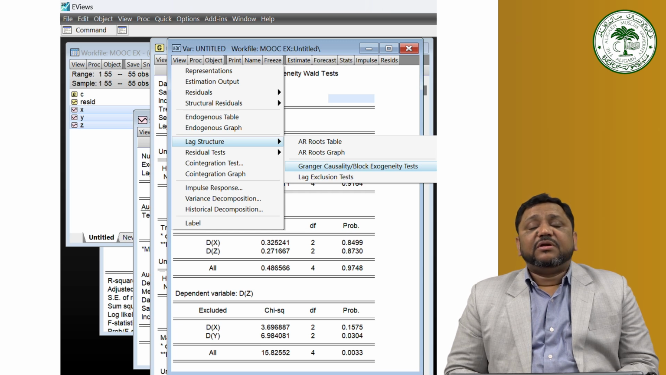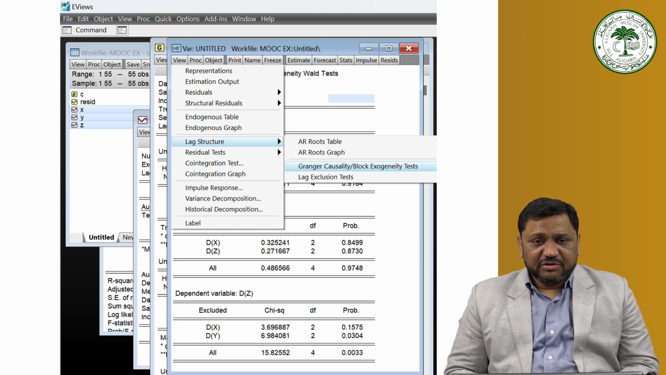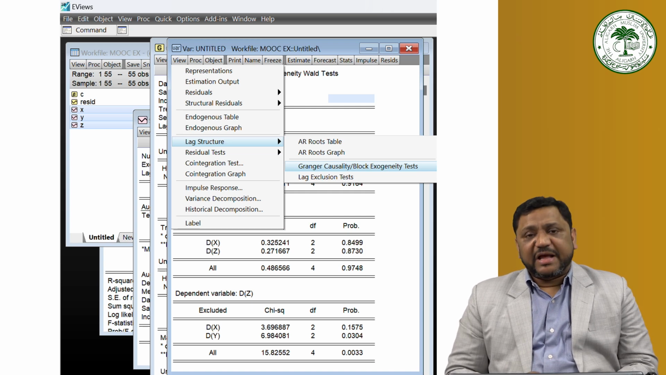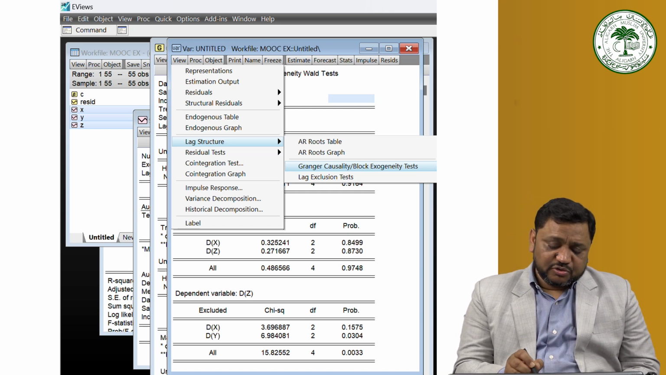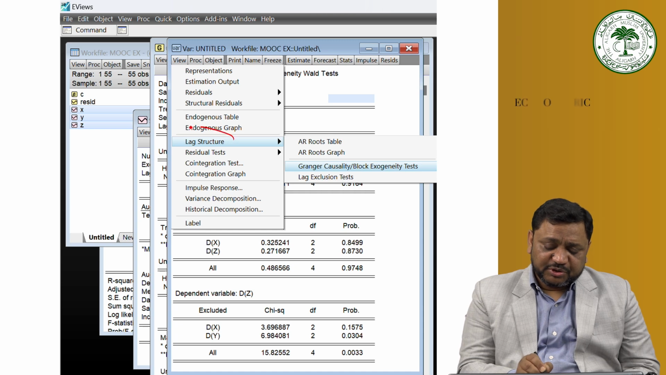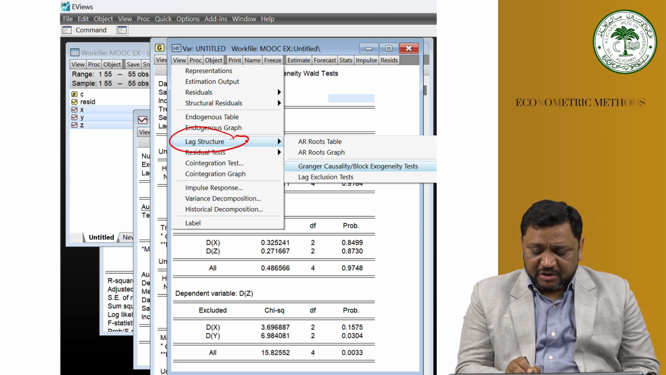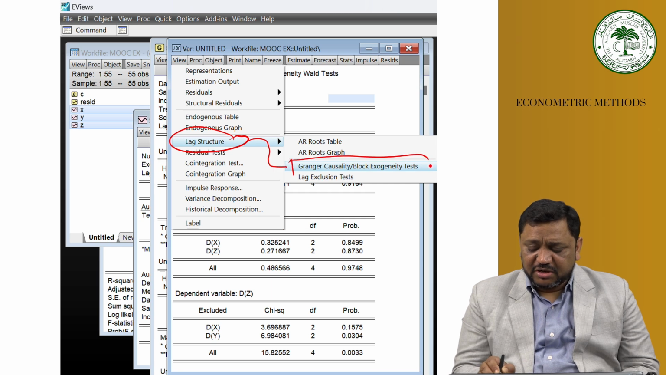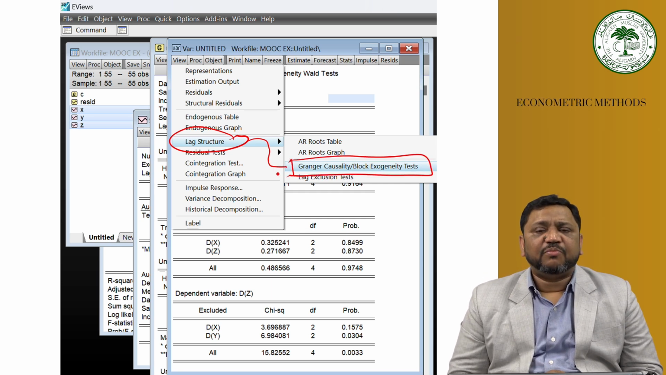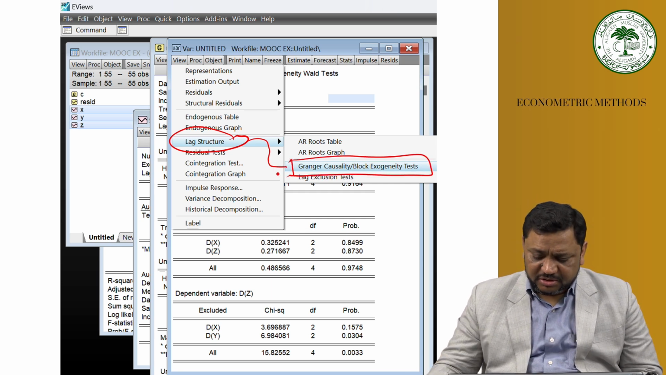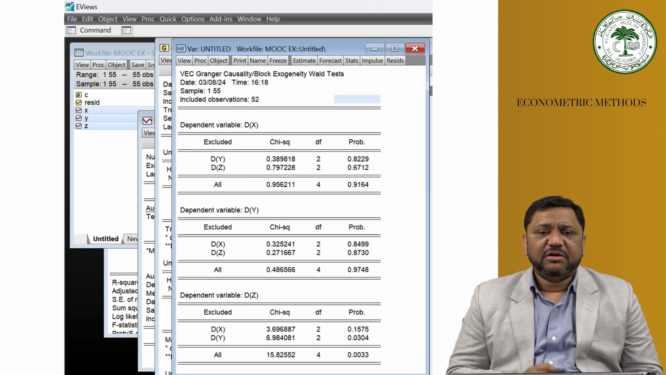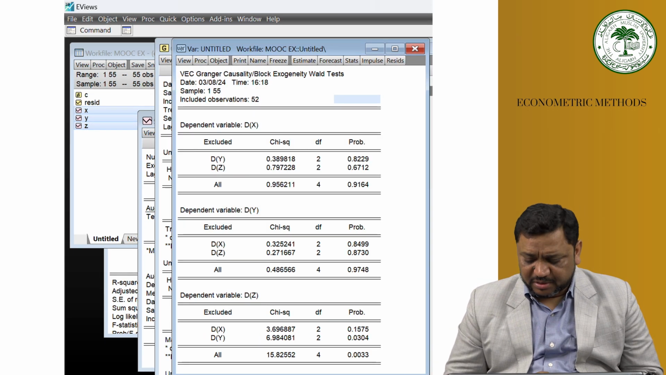Once again, if you have cointegration, the other thing you can do is go for the Granger causality test. So you again go to this option, you go for lag structure, the same way we calculated the lag structure. Over here you select Granger causality or block exogeneity test. Once you select this, this will be the output that comes.